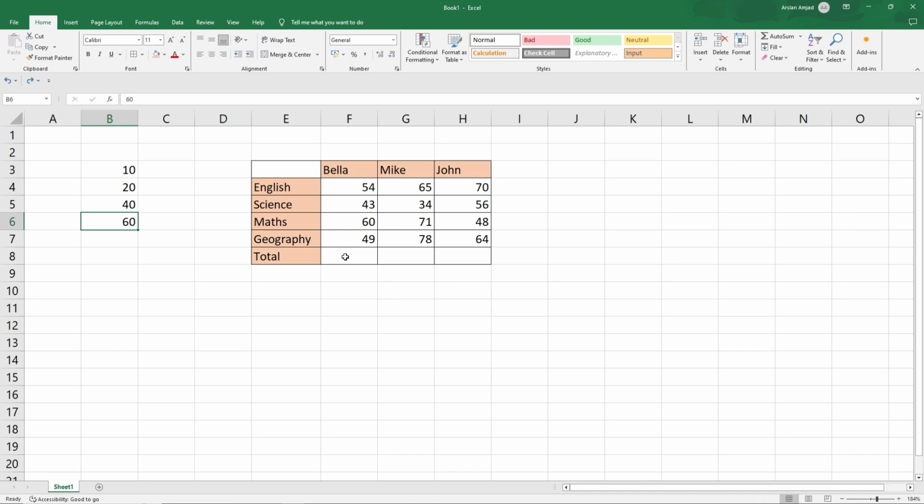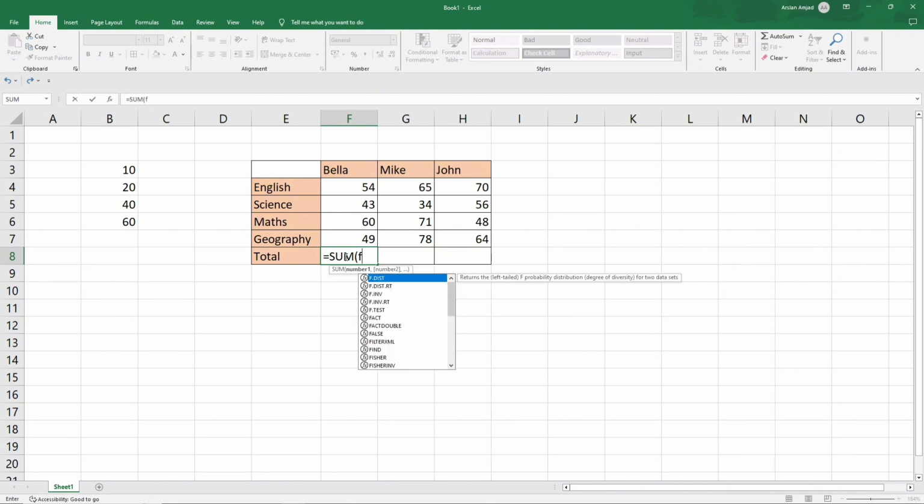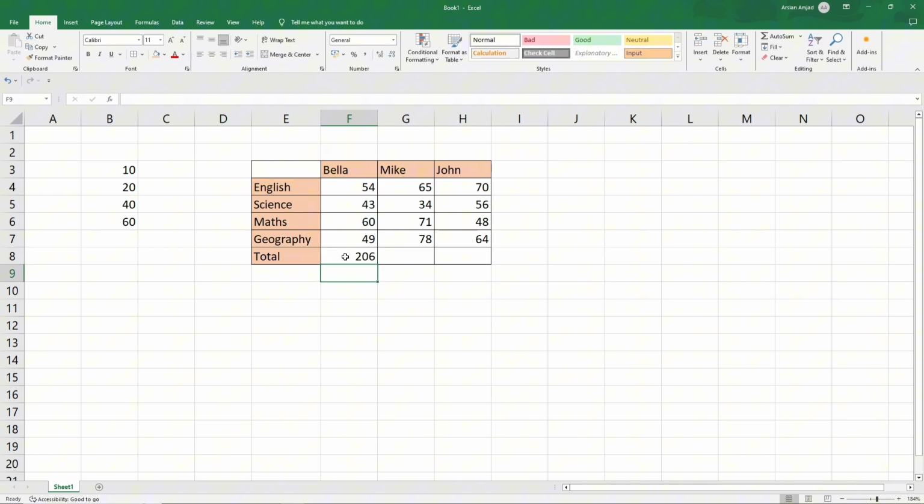To calculate the total score, this time I am going to use the sum function. Equals sum F4 to F7, close the bracket. What this does is tell Excel to add up all the numbers in the range from F4 to F7, which are Bella's scores. Now I'm going to hit enter. So instead of manually adding them one by one, Excel automatically does it for you and gives you the total.